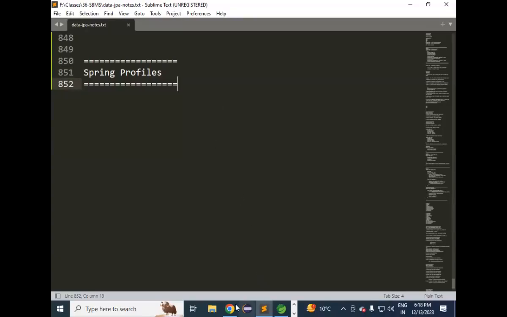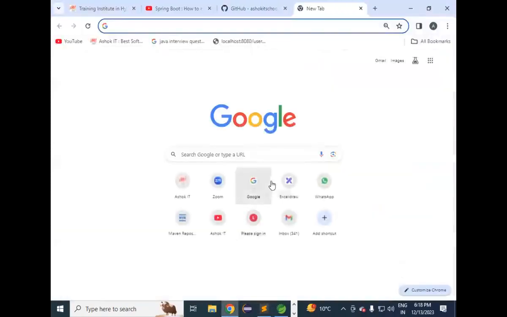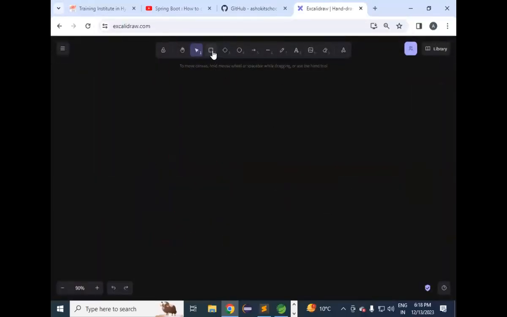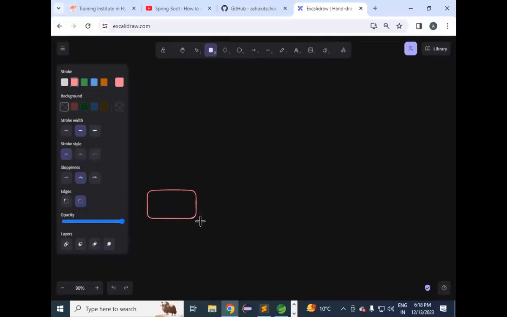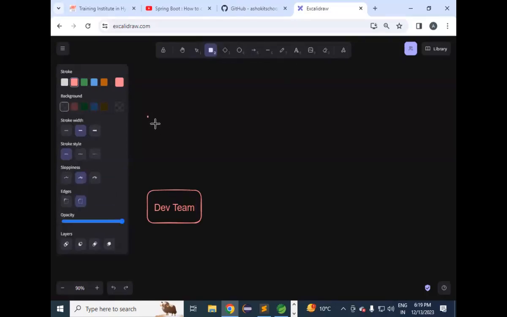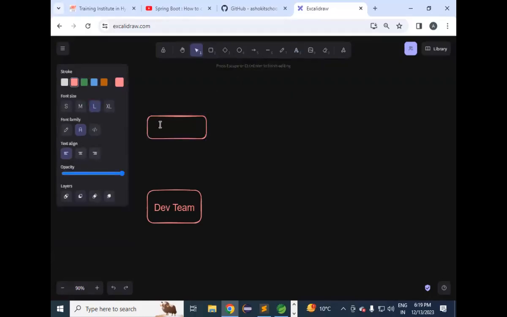Before understanding what profiles are, let us understand the problem that we are going to face in project development. We are the developers, one team, let's call it the dev team. Multiple developers will be available in our project and everybody will work on some task, and all the developers' code will be integrated at one place. That is called a repository.